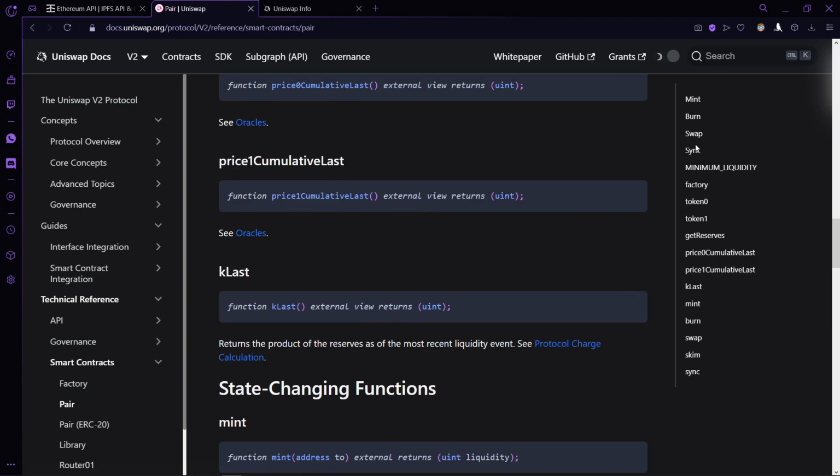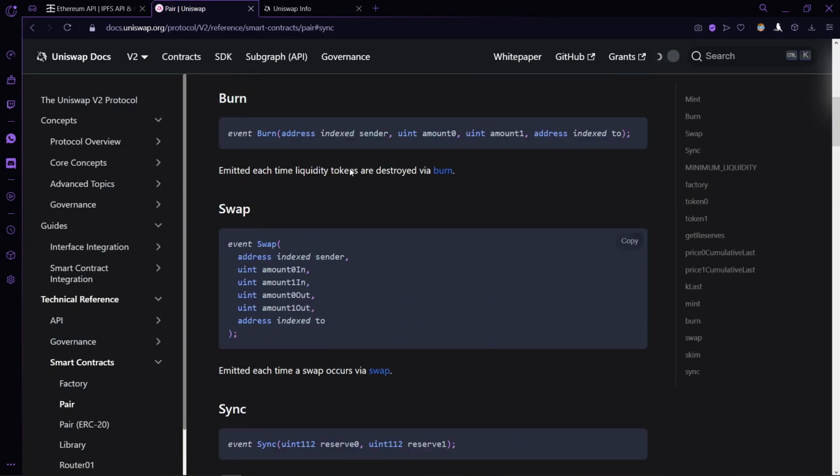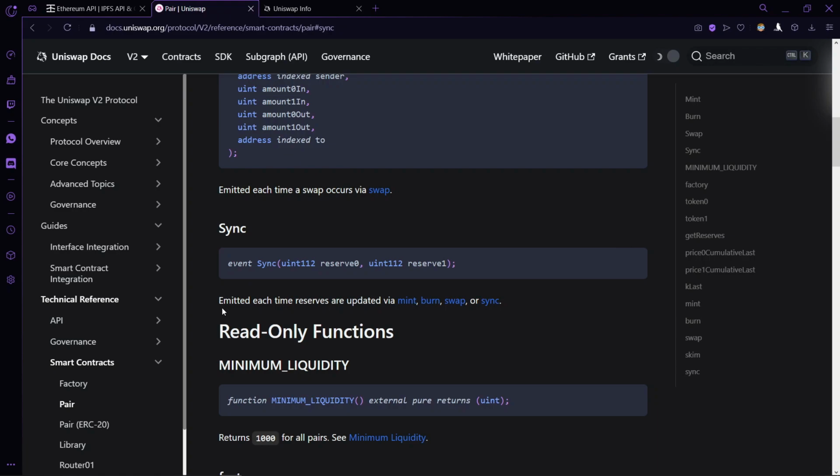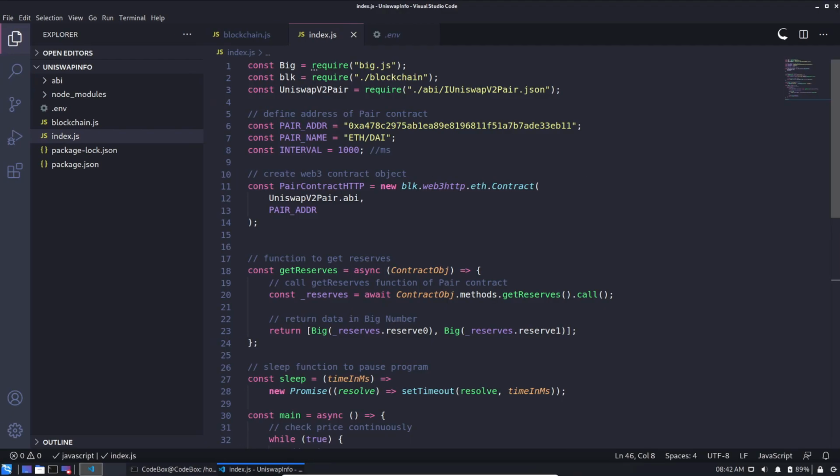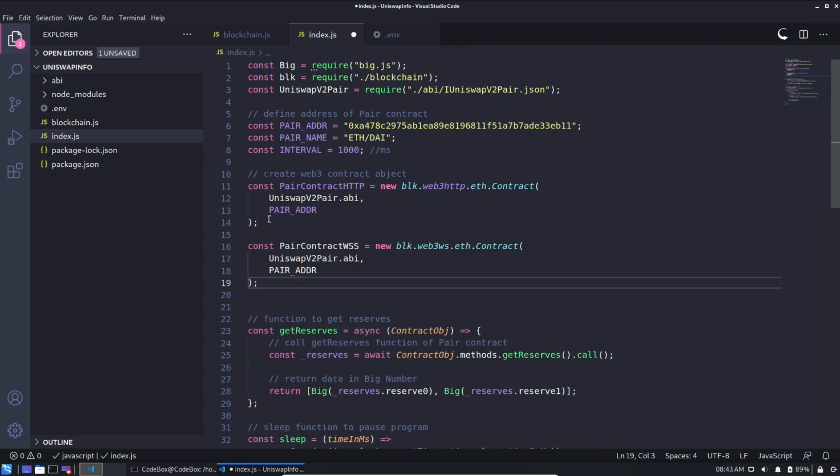In the documentation, we can see there is a Sync event here. This event gets emitted every time the reserves get updated, so that is what we are looking for. To subscribe to that particular event, we'll need a contract object declared using a WebSocket provider. So we'll create another contract object here, our new contract object with the WebSocket provider. It takes the Web3 WS provider, the API of the pair contract, and the address of the contract.